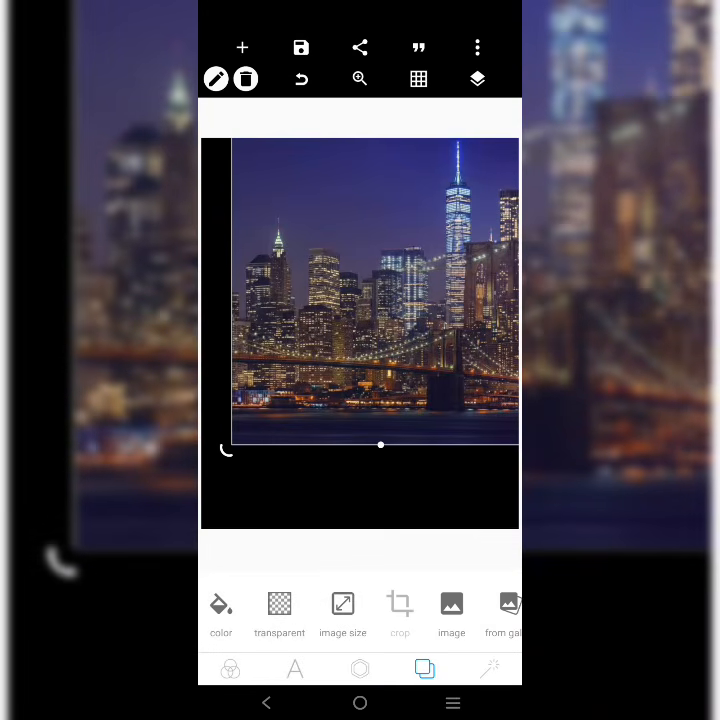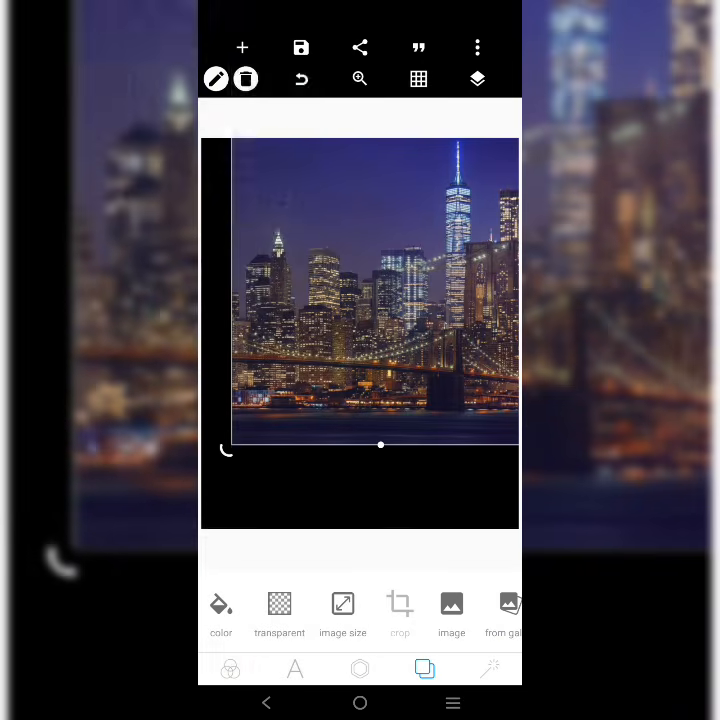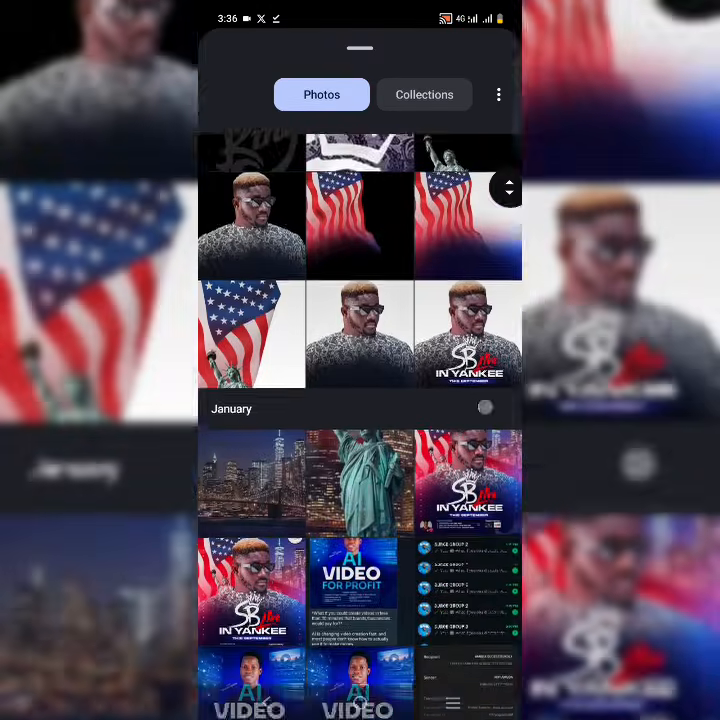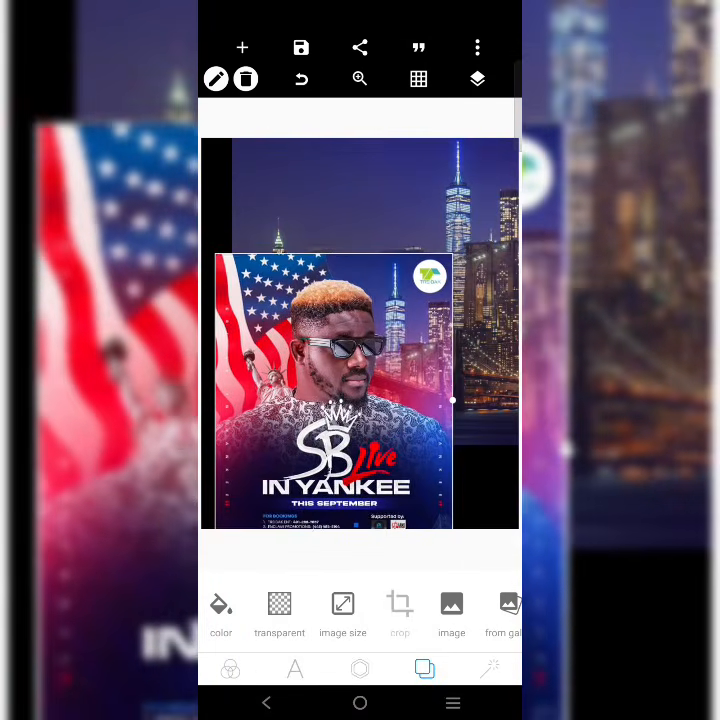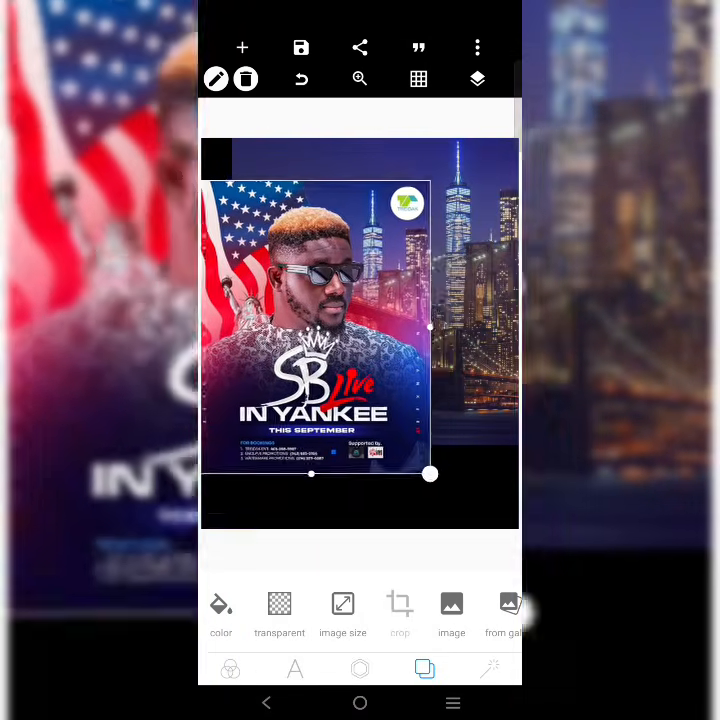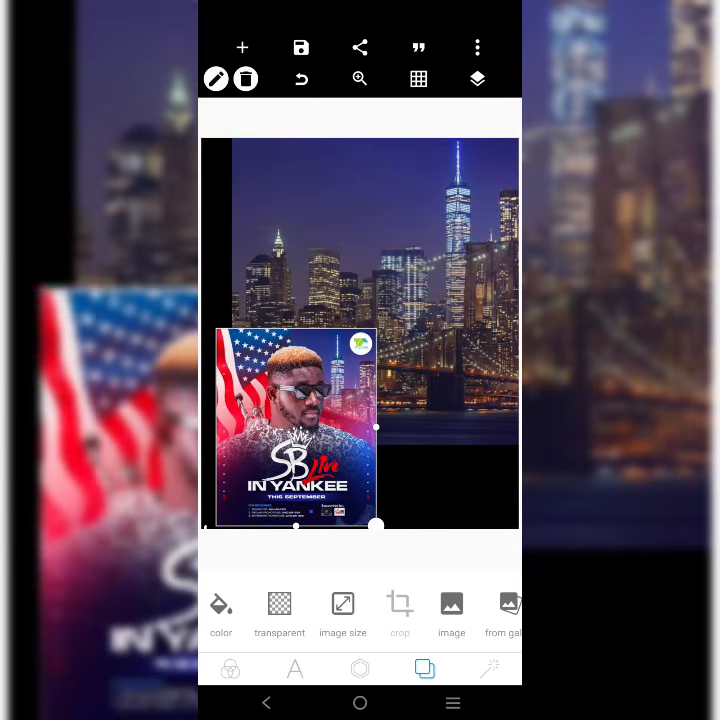Now we're going to bring in the original design, which we are going to be picking some colors from. So this is it right here. I can see how cool and sharp it is. All right, so I'm going to reduce it right here. Okay, so quickly I'm going to come over here.